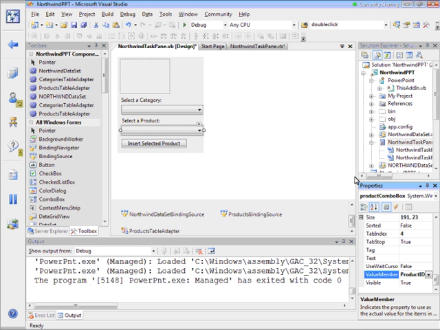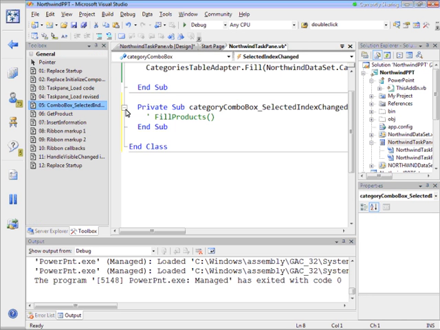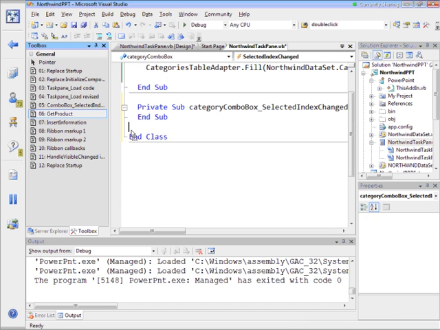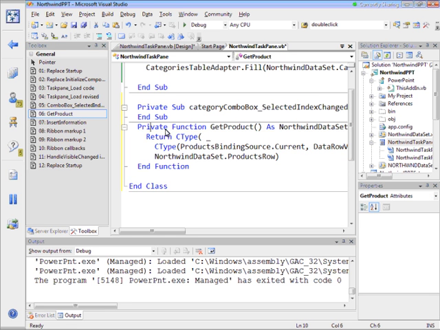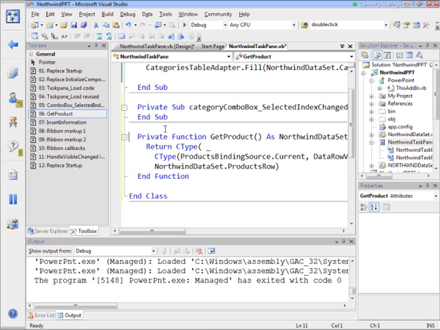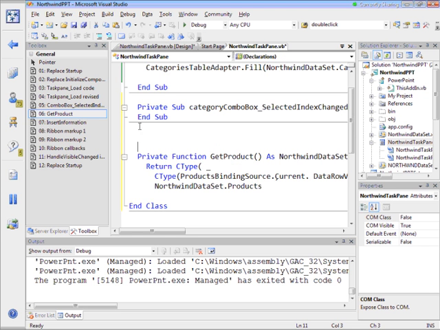Okay, so now we're ready to hook these two things together. I want to select a category, and when I do, I want to filter the products. Should be pretty easy to do. Let's go look at the code. Okay, and at this point, let's see if I can hook this up. I believe I just typed the name wrong here. Yep, I called it GetProduct. I really meant to call it FillProducts. No, it's the wrong one. I didn't type the right code. Okay, well, let me go type it in then.